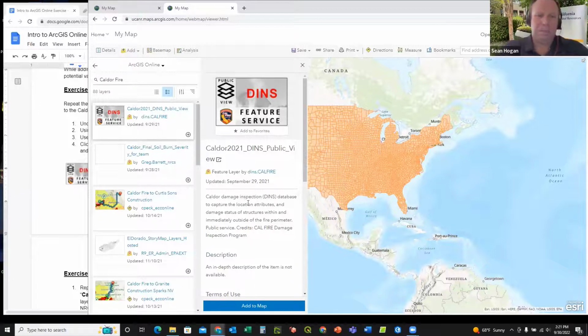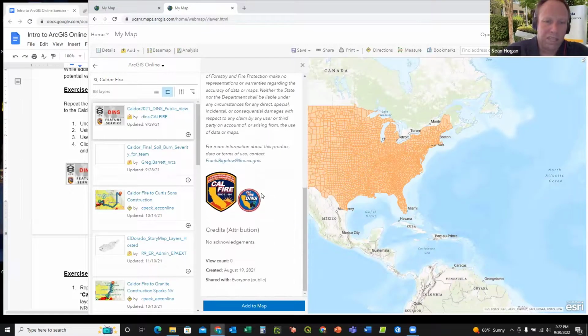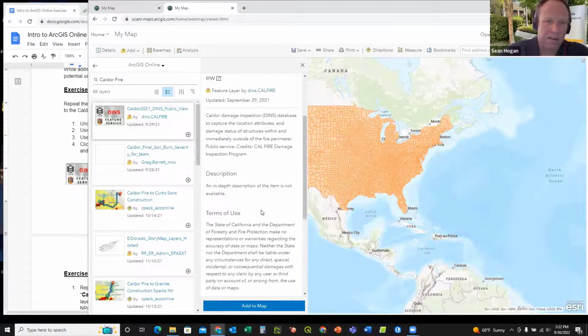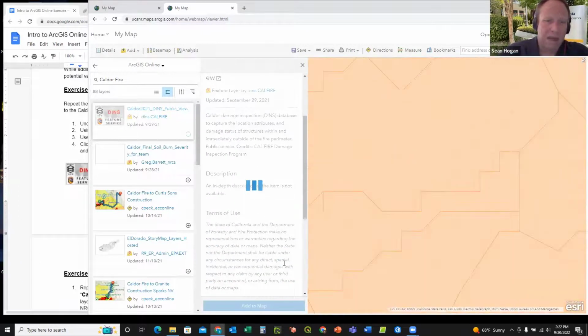this is the inspection data that Cal Fire collects, and we can look down and see a little bit more information about it, but we can just click add to map for now, and you'll see that it'll automatically zoom you to that layer.